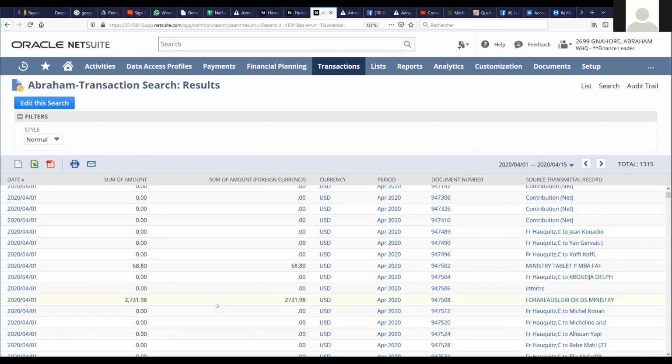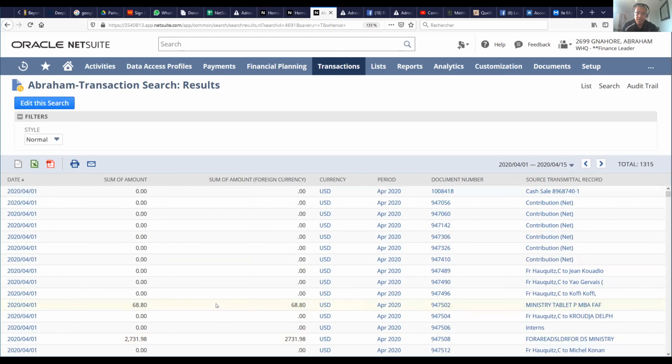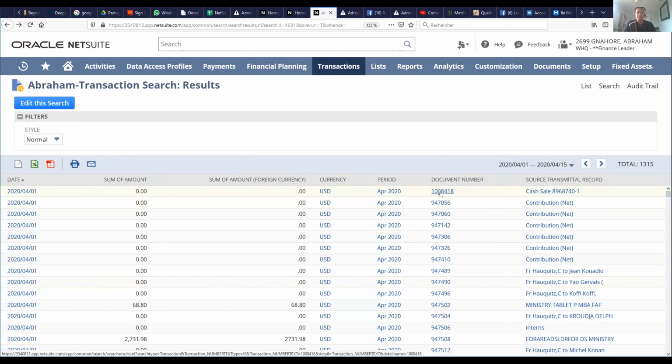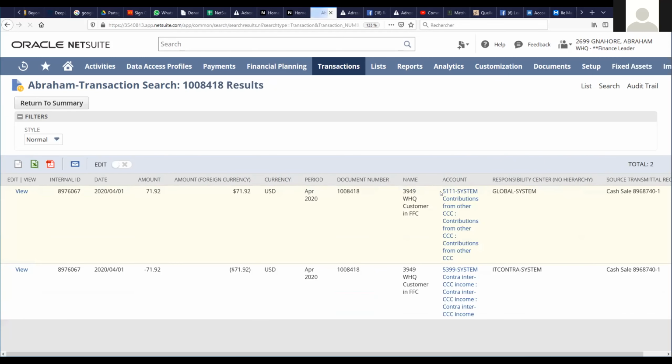If you want to see the detail of one particular transaction, meaning the accounts and the RCs involved in that transaction, click any of the lines. For example, the first one. If you click the date, it will show you all of the transactions that have that April 1 date. But if you want to see the detail of just one transaction, then you click the document number. So it depends on how you want to drill down. So that's the detail. Okay, that's fantastic.